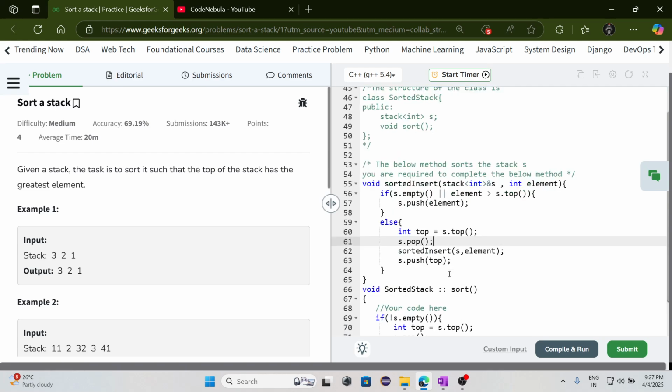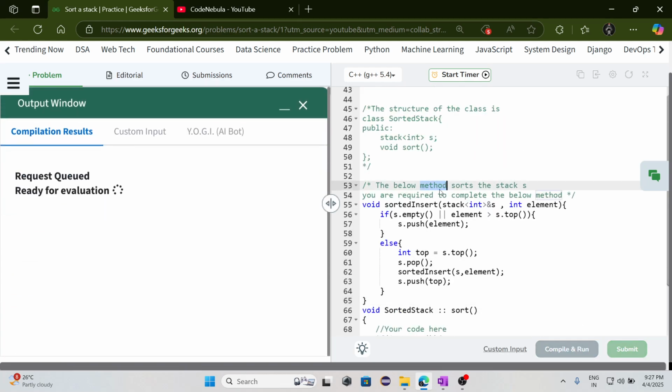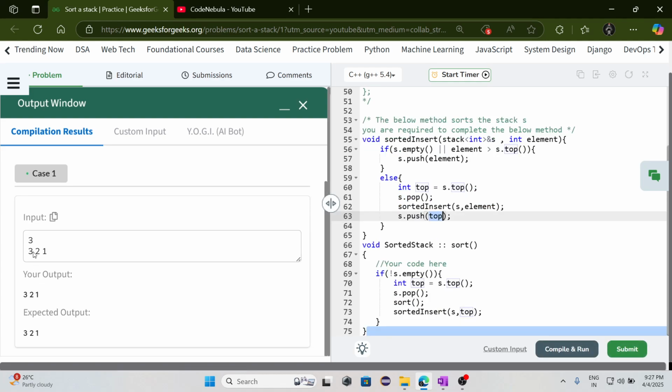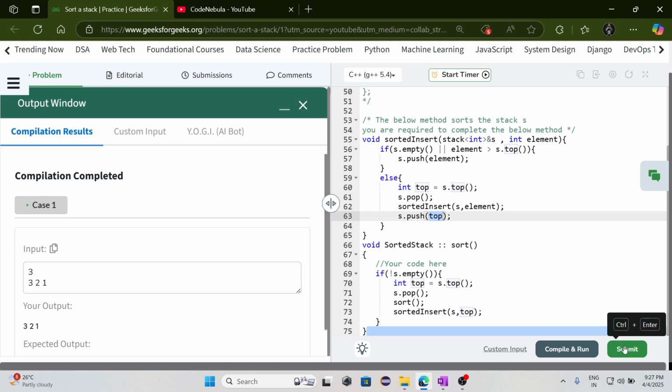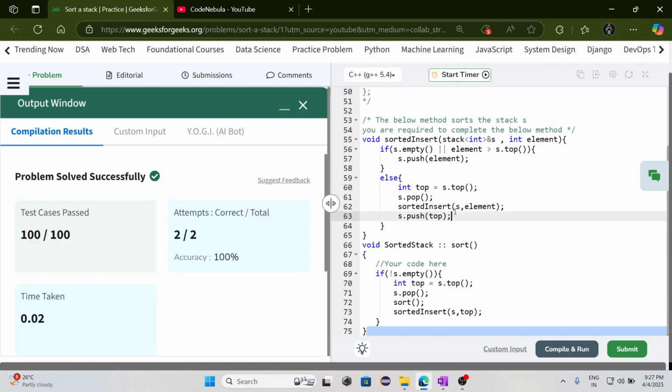Now we'll try to run the code. Yes, this is done. It is working well. Now we'll try to submit the code. It is working well.